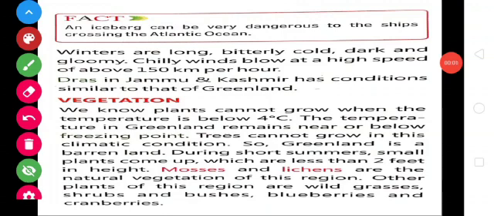Now the vegetation of Greenland. We know plants cannot grow when the temperature is below 4 degrees Celsius. The temperature in Greenland remains near or below the freezing point, so vegetation is not possible. Trees cannot grow in this climatic condition. So Greenland is a barren land.